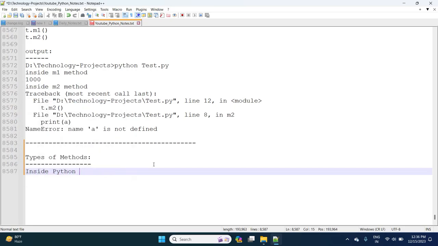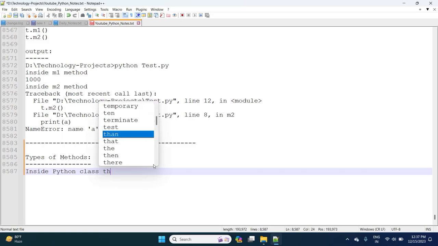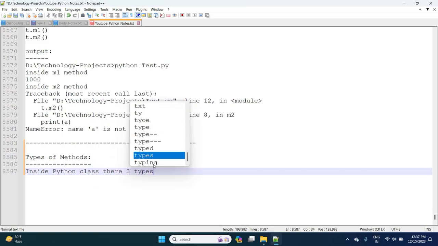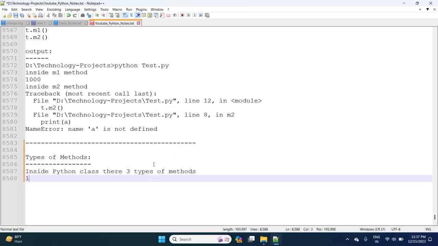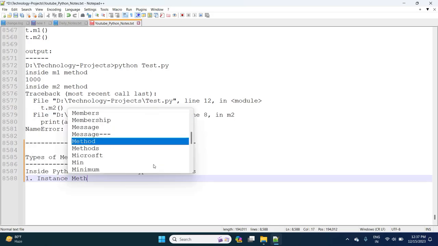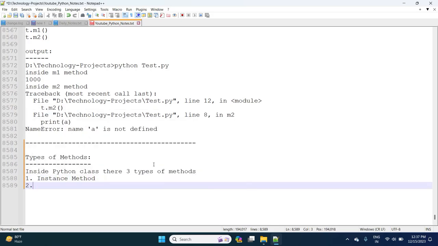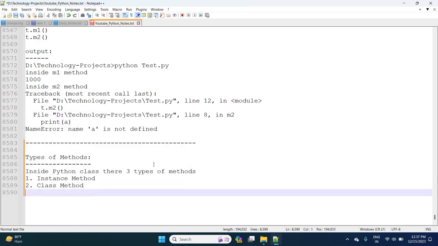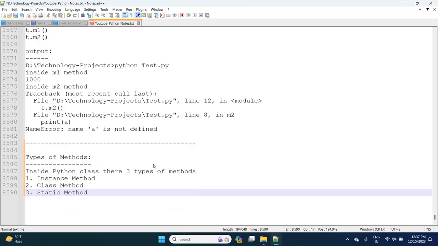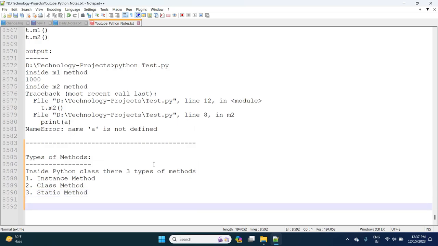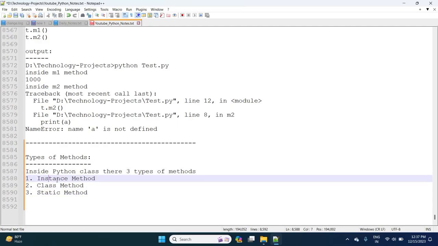Inside a Python class there are three types of methods. First one is the instance method, the second one is the class method, and the third one is the static method, right? So we have to discuss these three methods as part of types of methods in Python.